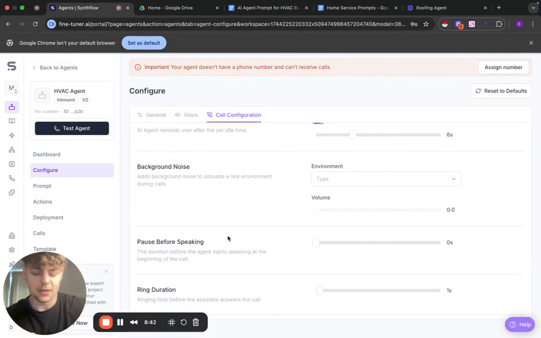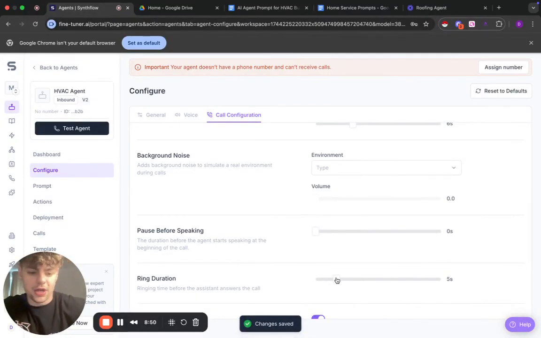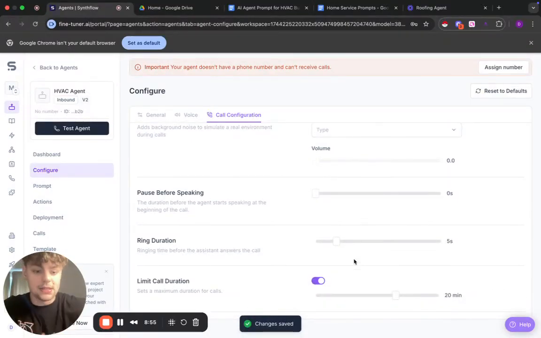And the pause before speaking, so this is when the AI picks up the phone. You can have it between 0 and 1. I normally just have mine at 0, and I'd have the ring duration at maybe 4 or 5 seconds. You don't want it picking up the phone instantly.